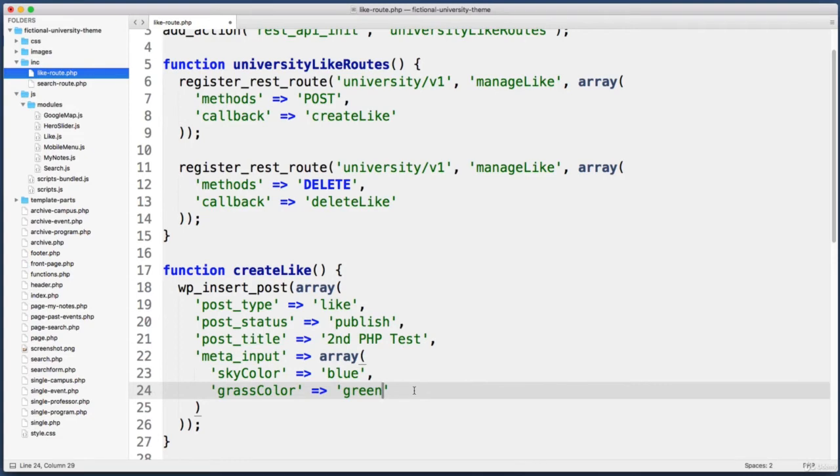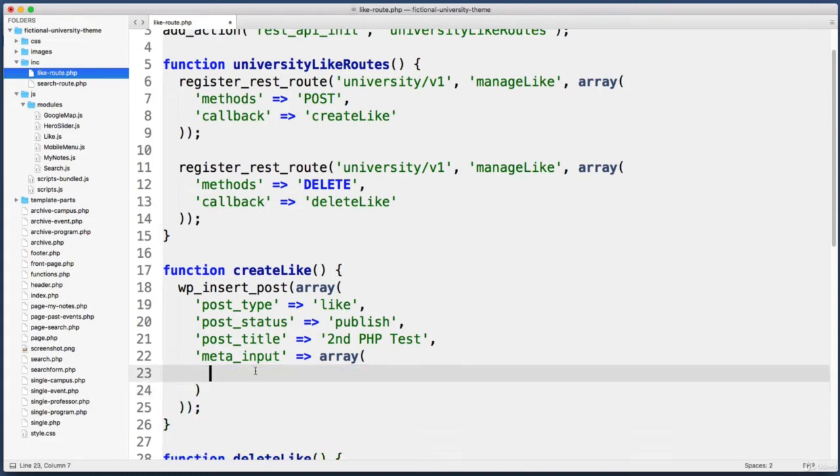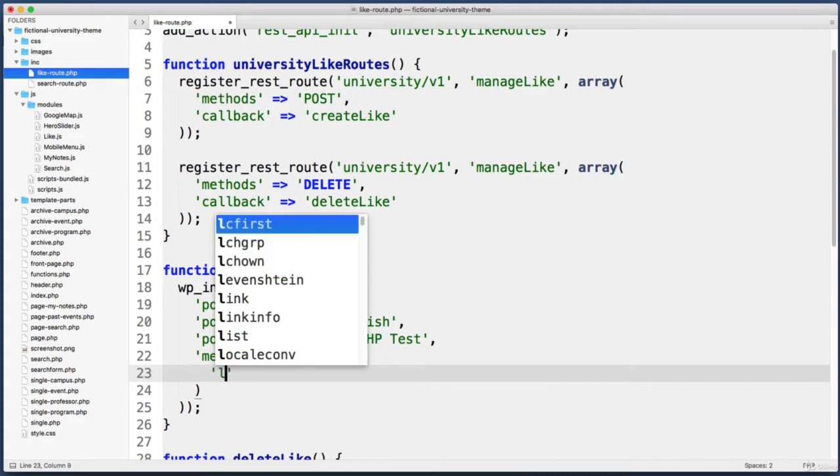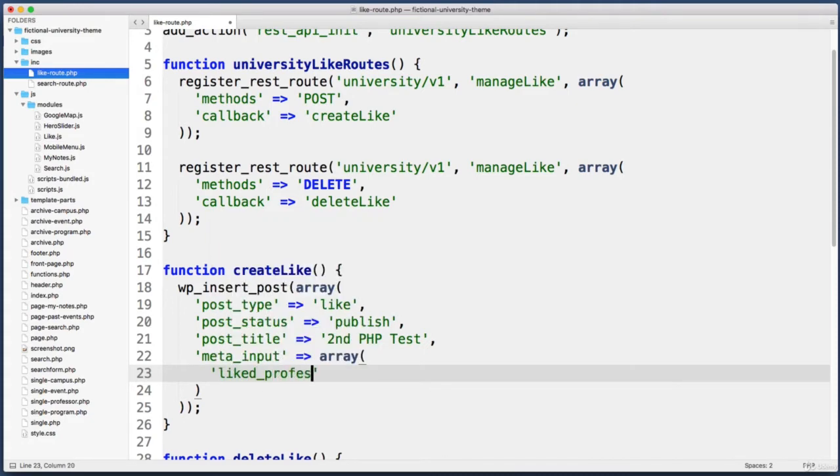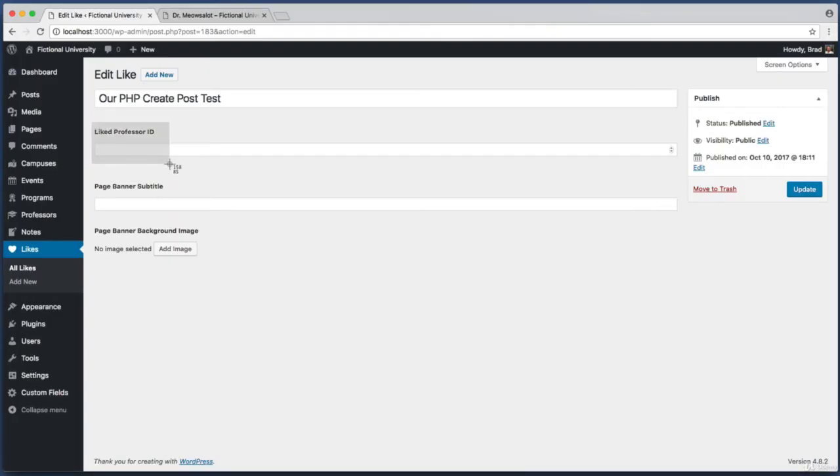And this will create WordPress native custom fields. Or sometimes WordPress officially refers to them as meta fields. So this is the meta key, the key name, and this is the value. But we don't actually want sky color blue and grass color green. Instead, we want liked professor ID, right? Because that's the name of this custom field.